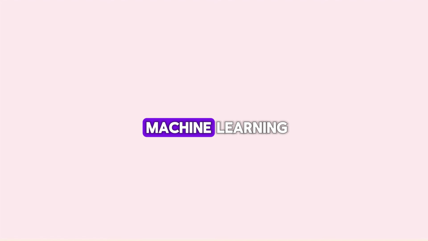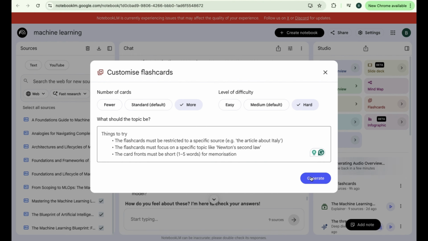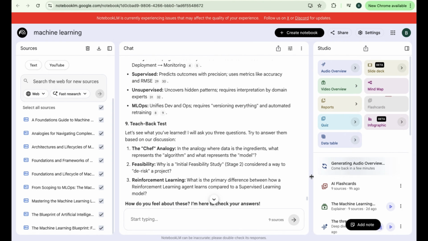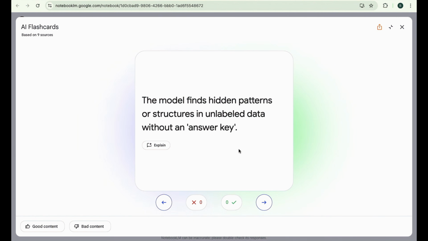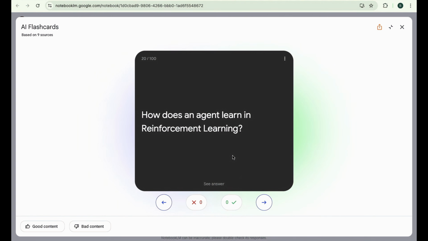So if you're studying machine learning and you want to drill down specifically on neural networks or supervised learning, just type that in before you generate. NotebookLM will produce high-quality targeted flashcards pulled directly from your sources, not from generic internet definitions. These are flashcards built from the exact material you've been studying. The accuracy and relevance is on a completely different level.